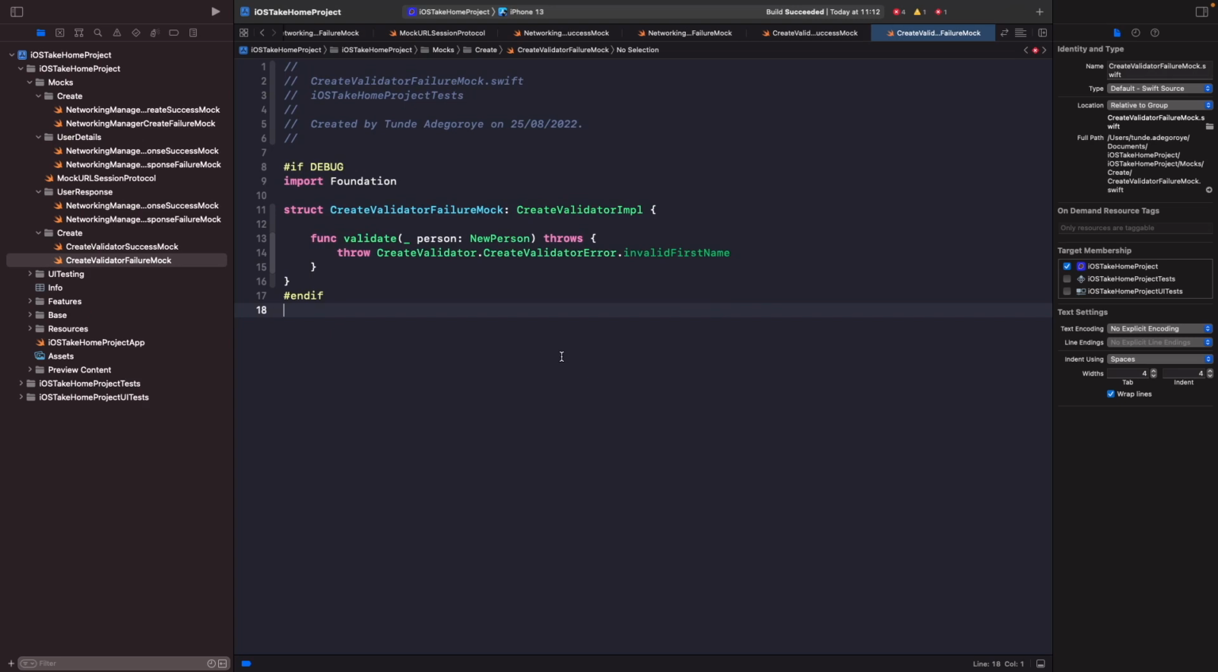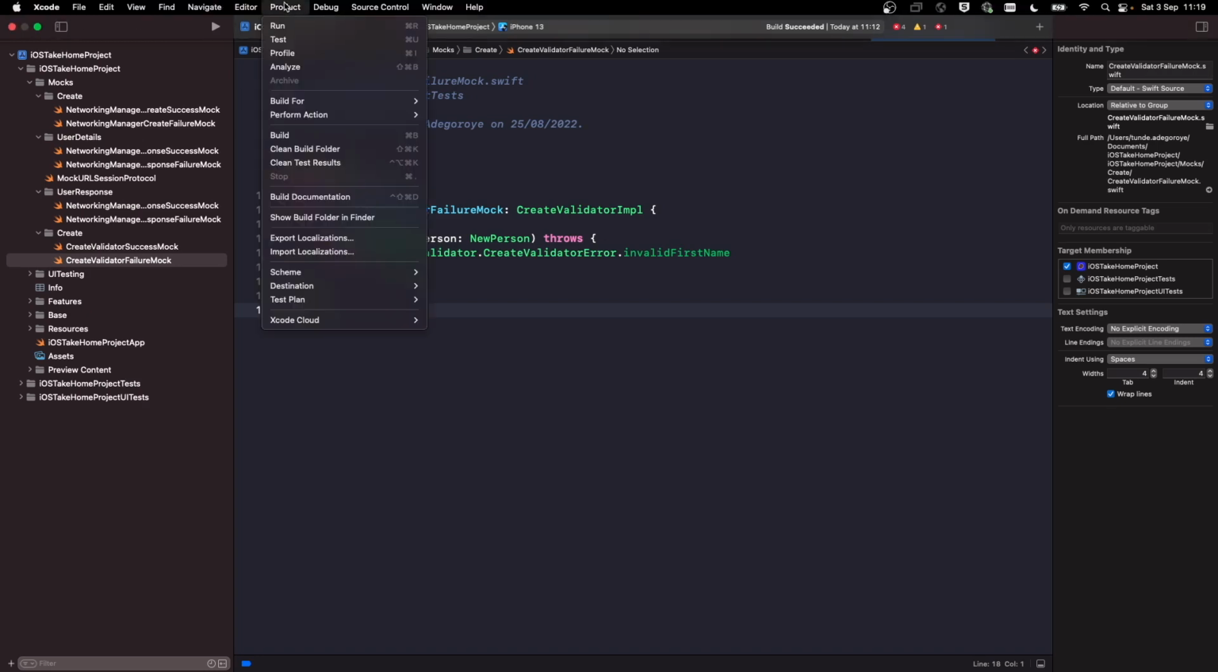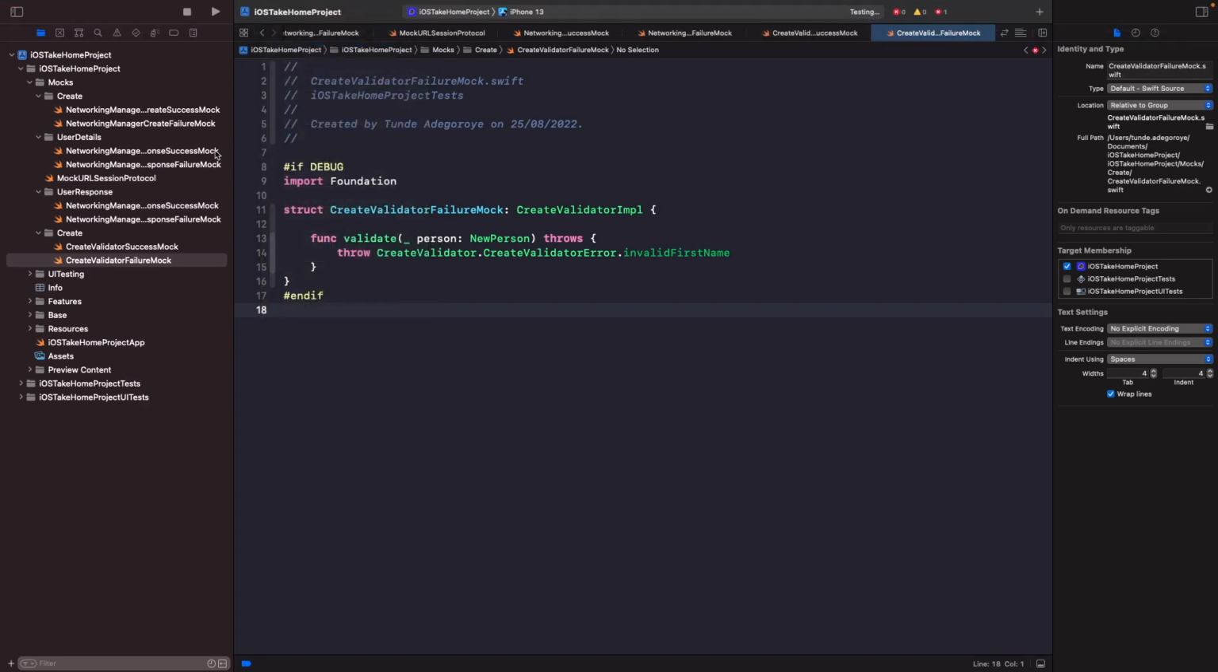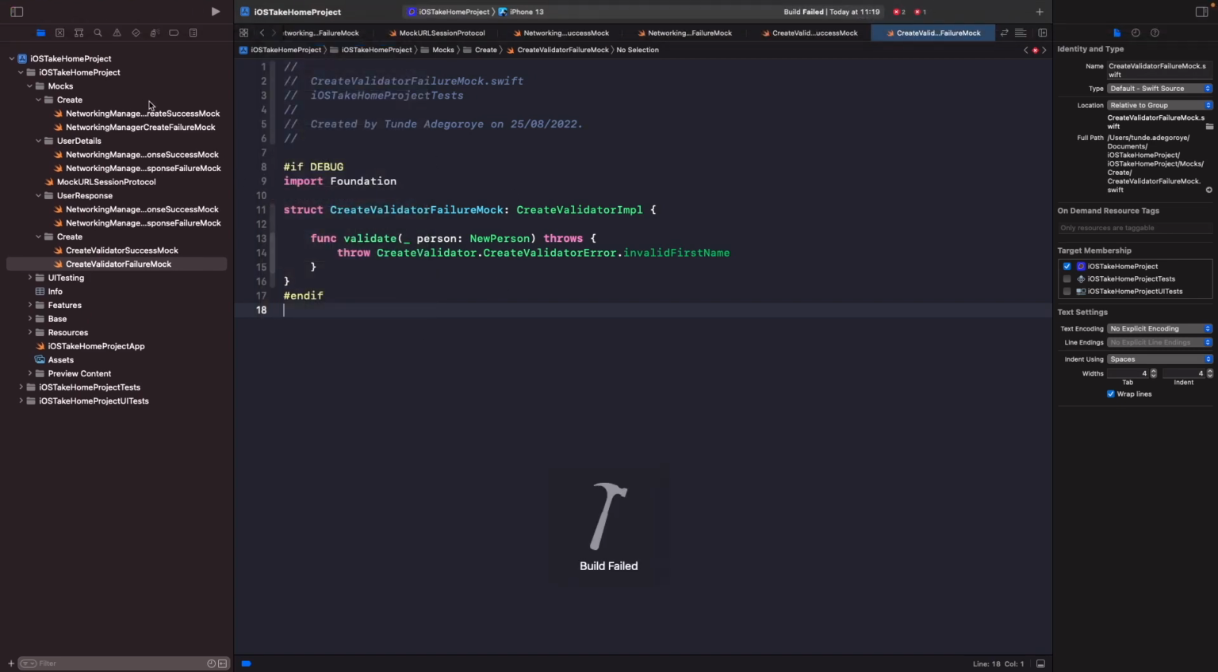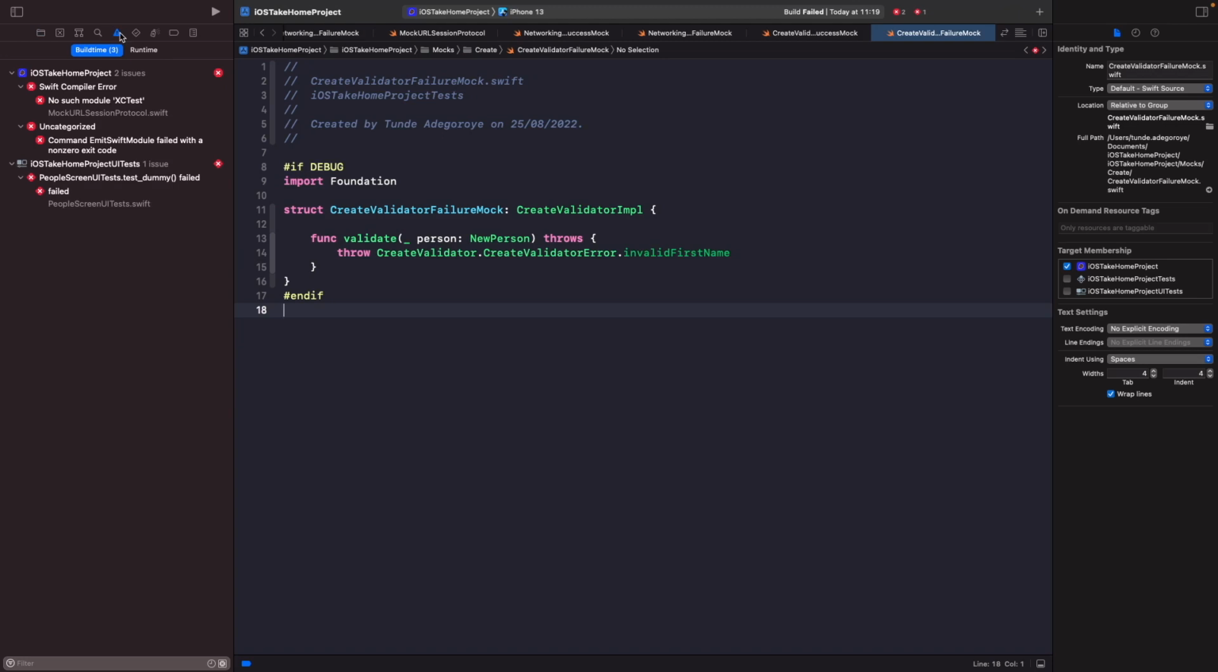Just to make sure that none of our tests are broken and everything's working fine, I'm going to run all the tests within the project. You can do this on your keyboard by using Command U, or alternatively, you can go to Product and then Test, which has the same command there. So let's run all our tests and see what happens. And you'll see here that we have a build failure.